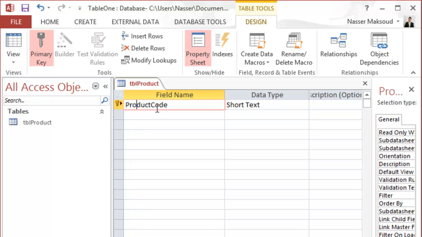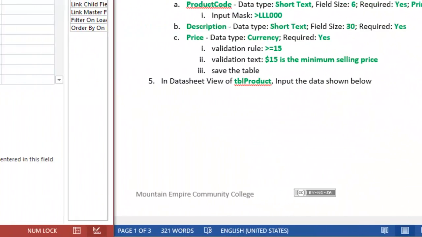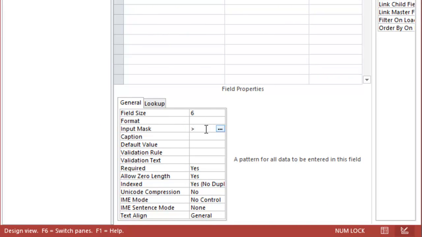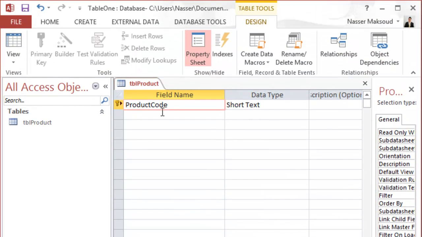It says make sure that the input mask has this value greater than LLL000. This means that you are expecting the user to input 3 letters and 3 digits, and the greater than means that all of the letters will be in uppercase. So LLL000, as you see here in the input mask, right? And then press enter.